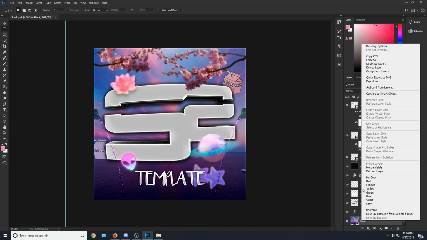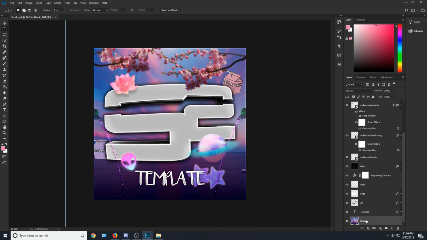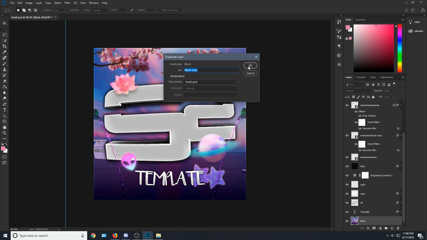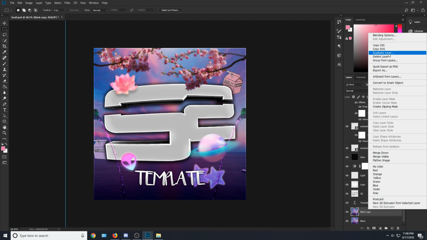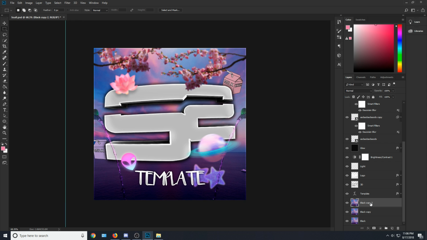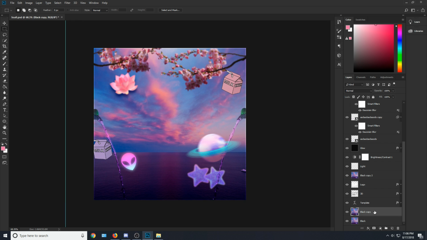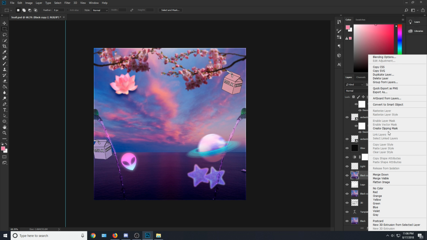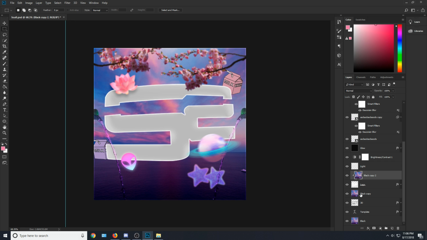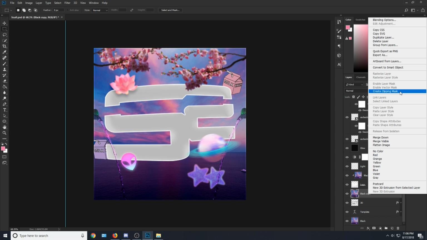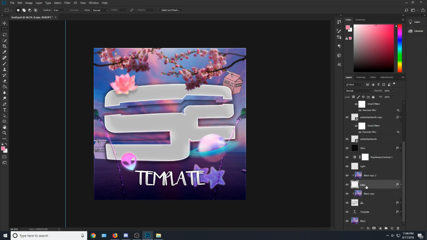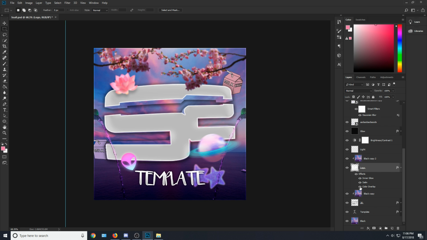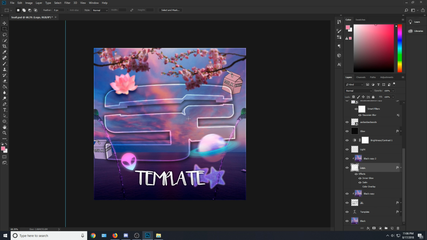And so once you get the little black thing or the little background, you're just gonna wanna select it, duplicate twice. So one and two. And so now you're just gonna wanna drag one above logo and one above 3D. And you're gonna wanna select the top one that's above logo, click create clipping mask, and you're gonna wanna do the same here. You're gonna wanna select the one above 3D and create clipping mask. Now you're gonna wanna select logo, click this little drop down here, and disable color overlay. And there you go, you got your little AVI.